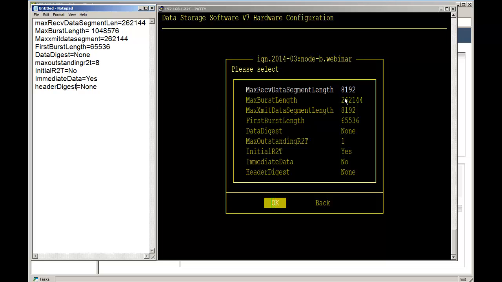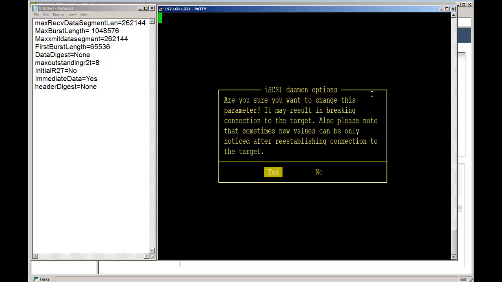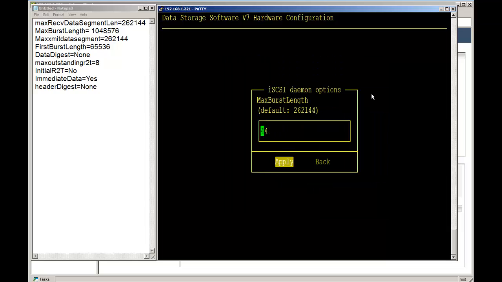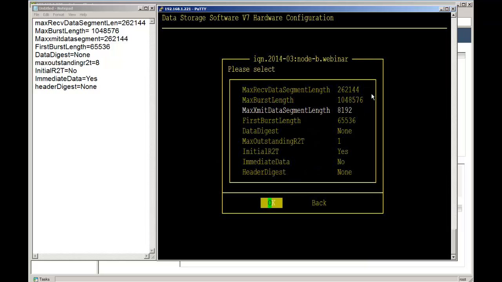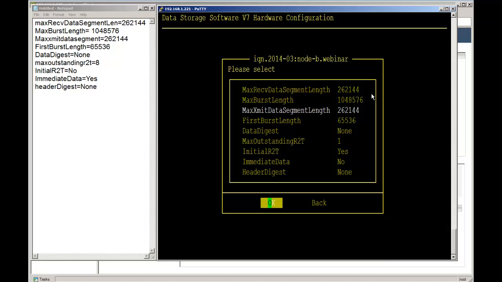So if we go ahead and change these values, let's go ahead for the first one, the max received data segment length. Here we have 262144. Okay, and apply that. And the max burst length we want to change. And that'll be 1048576. And of course the max xmit data segment length must match the received data segment length. Alright. Now we have the first burst length. That is matching already, so we don't have to change that.